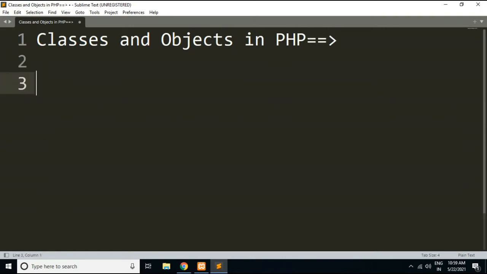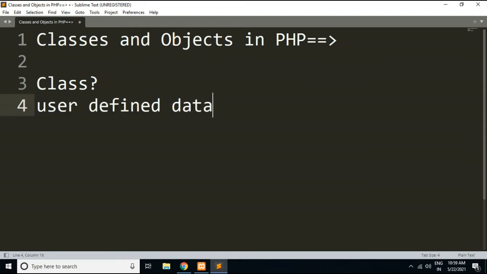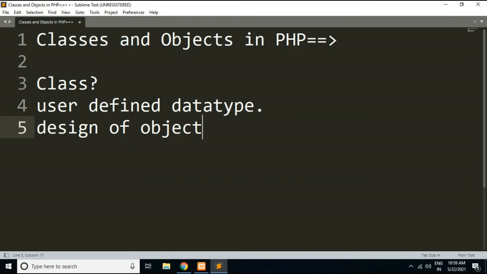So let's start. First of all, what is a class actually? A class is a user defined data type. To specify the design of an object, we use the concept of class. While creating a class, we specify the member variables and member functions within the class. So a class consists of member variables and member functions that will be available within an object whenever we create an object of a class.